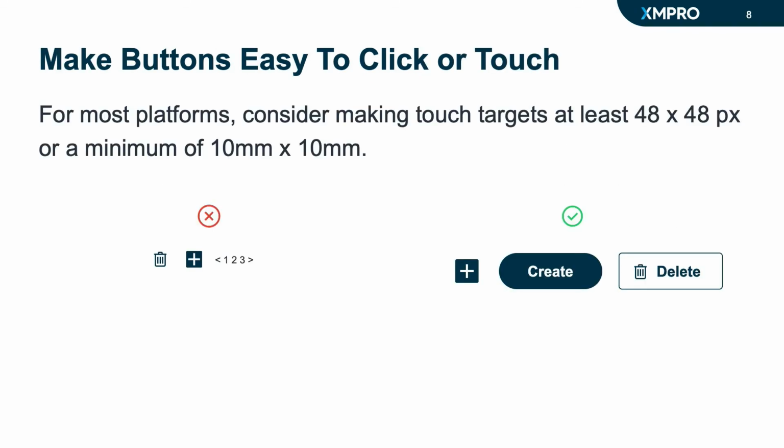As I mentioned earlier, you want your buttons and icons to be easy to click or touch. Consider making any touch targets for mobile at least 48 by 48 pixels, or a minimum of 10 by 10 millimeters. So you'll see that the items on the left are not ideal for use on mobile because your finger is probably bigger than the icon. And if there's something close to it, you'll end up tapping the wrong thing. Whereas on the right, you have large touch targets that make it much easier to interact with the interface.